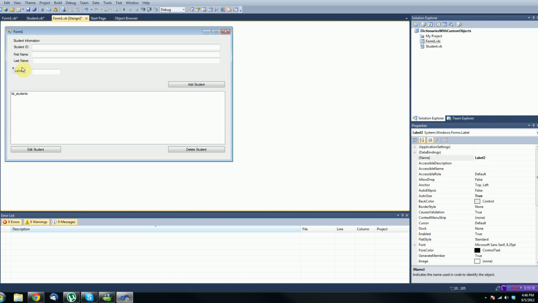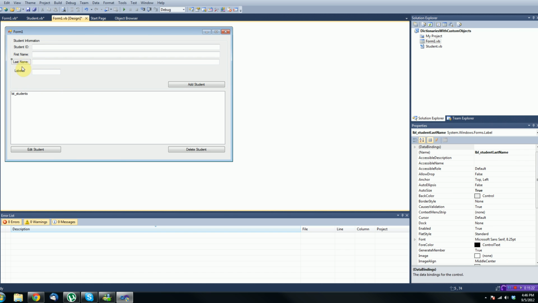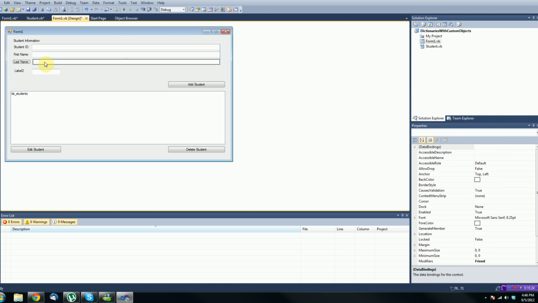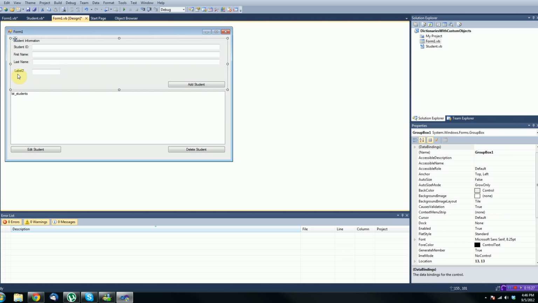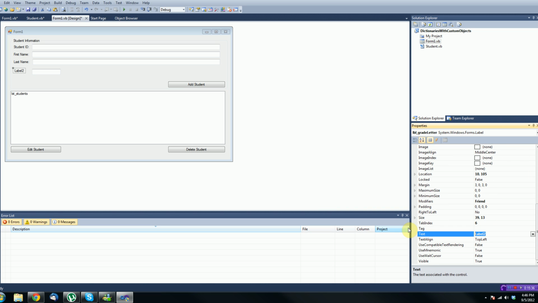And then finally, we've got the last piece of information here that we can enter. I'm just trying to get everything aligned here. And this would be the average grade letter. So lbl_gradeLetter. And then we just change the text here to average grade letter.